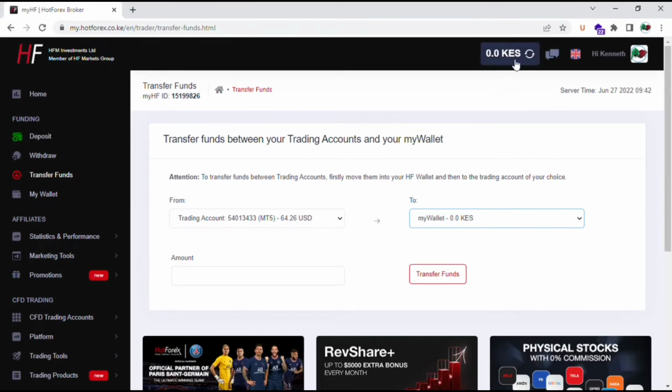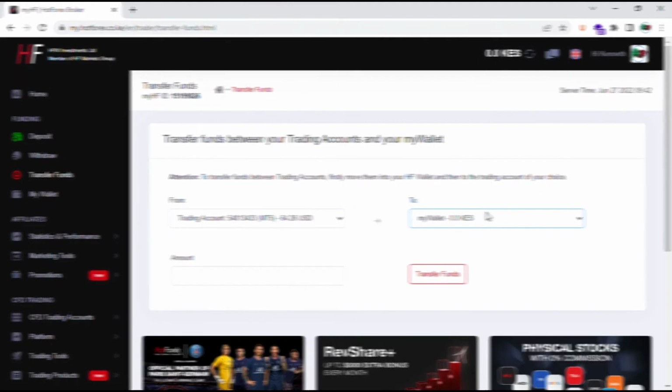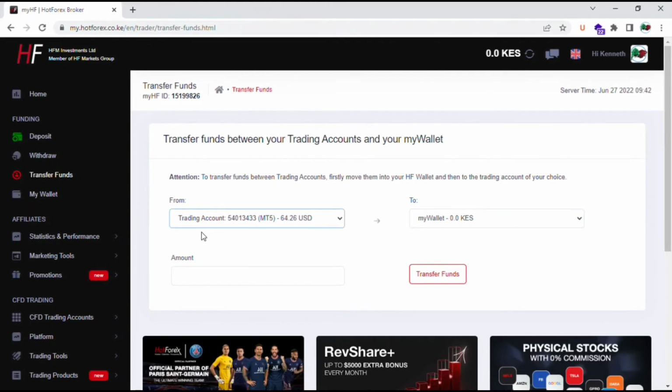Okay, so now I want to withdraw. I go from MT5 to my wallet. So how much do I want to get from that? So my MT5 account has 64.26 US dollars. So I want to withdraw everything from that account. So I've just keyed in everything that I want to withdraw.